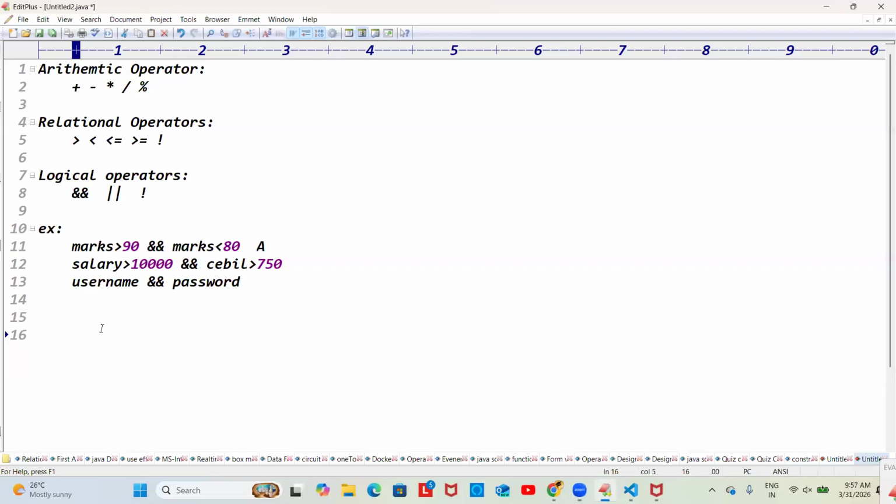OR operator, tell me, OR means what? Anyone should be satisfied, right? That is called knowledge. What is scale? Scale.